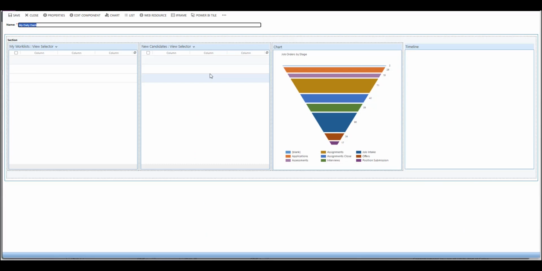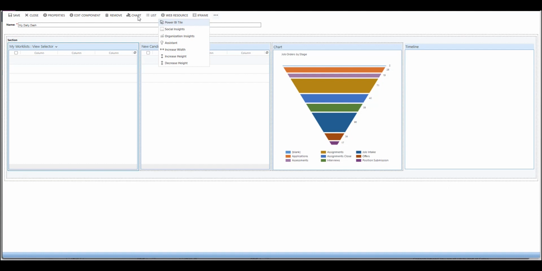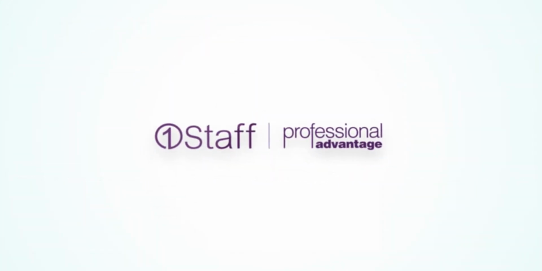And you can see I've got 4 components. I can have different charts and different lists, just simply pick them and drag them in. Or I could create or add a web resource or a Power BI tile. And I've got some smarts here as well. I could add something like social insights, or I've got my little AI or assistant. So I can add those different components, build my dashboard, save it. Very powerful.